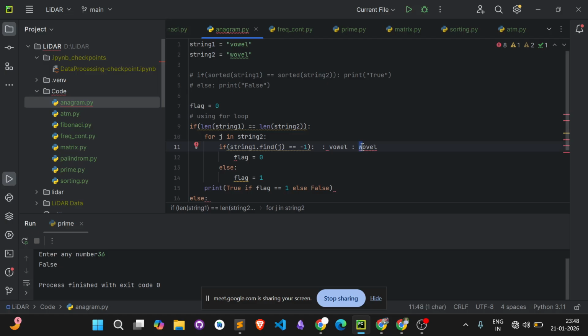String 1 dot find j, for j in string 2. J is basically iterating in string 2. So string 1 dot find j means we are finding w inside string 1. If it is present or not present, two conditions can happen. It's present. So if it is present, it will be not equal to minus 1. But it states equal to minus 1, right?